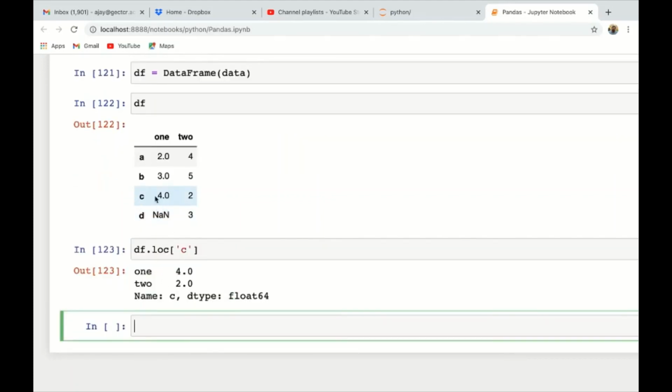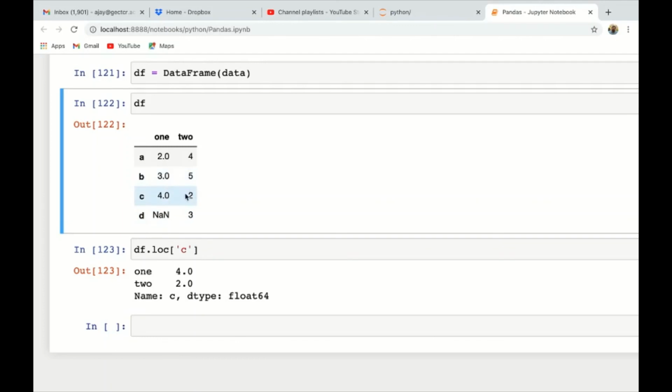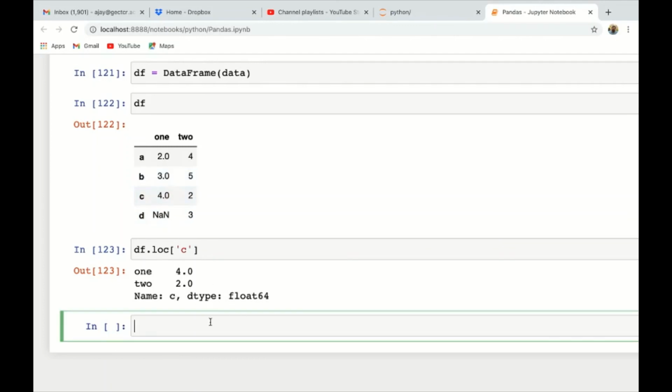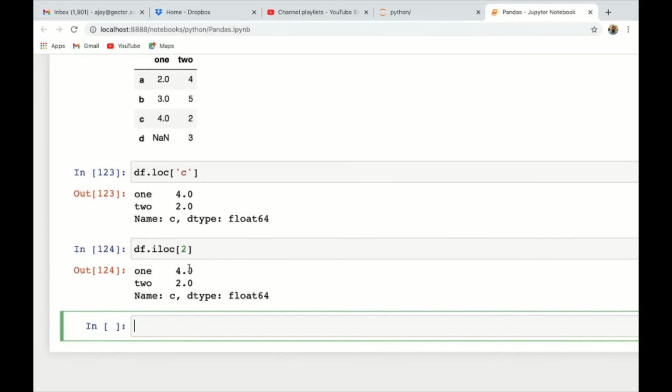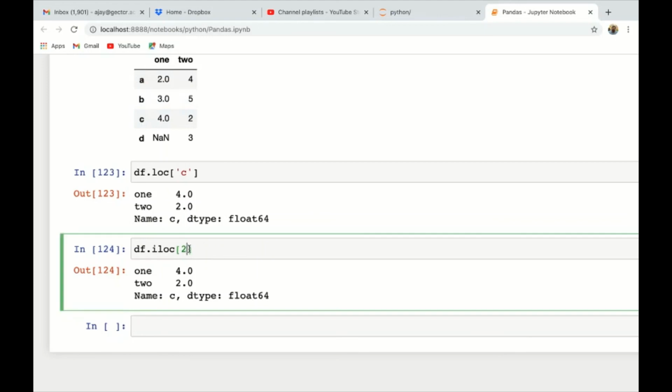So one value is 4 and 2 value is 2, and the name is C and the data type is float. So in this way you can select a particular row. And you can use iloc also, but if you are using iloc, you have to specify using the integer value. So if I give 2, that means this is 0, this is 1, this is 2. So the third row will be selected.